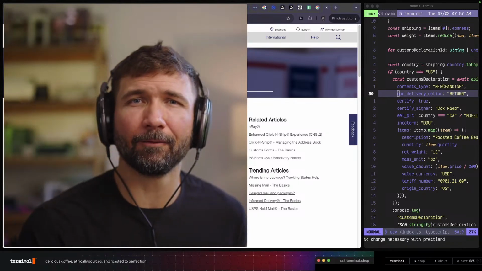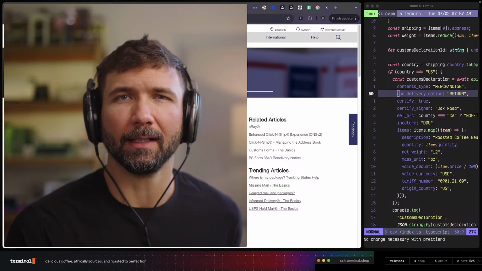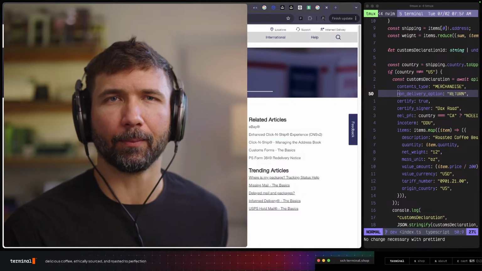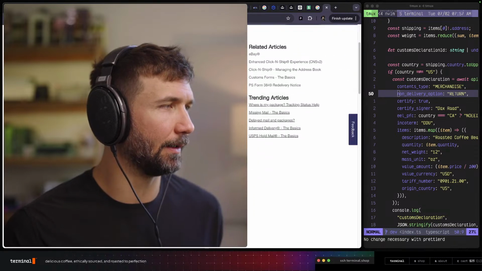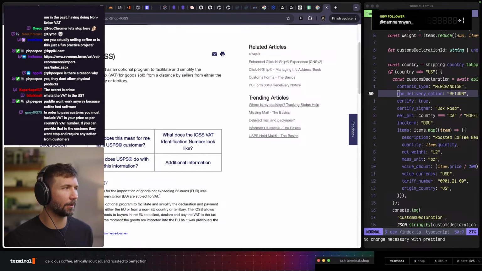They don't allow physical products. What don't? Oh, Paddle. Yeah. We're not worried about that part of it. Stripe is fine. That's not it. It's this: optional programs facilitating simply declaration of payment of the value-added tax for goods sold from a distance.